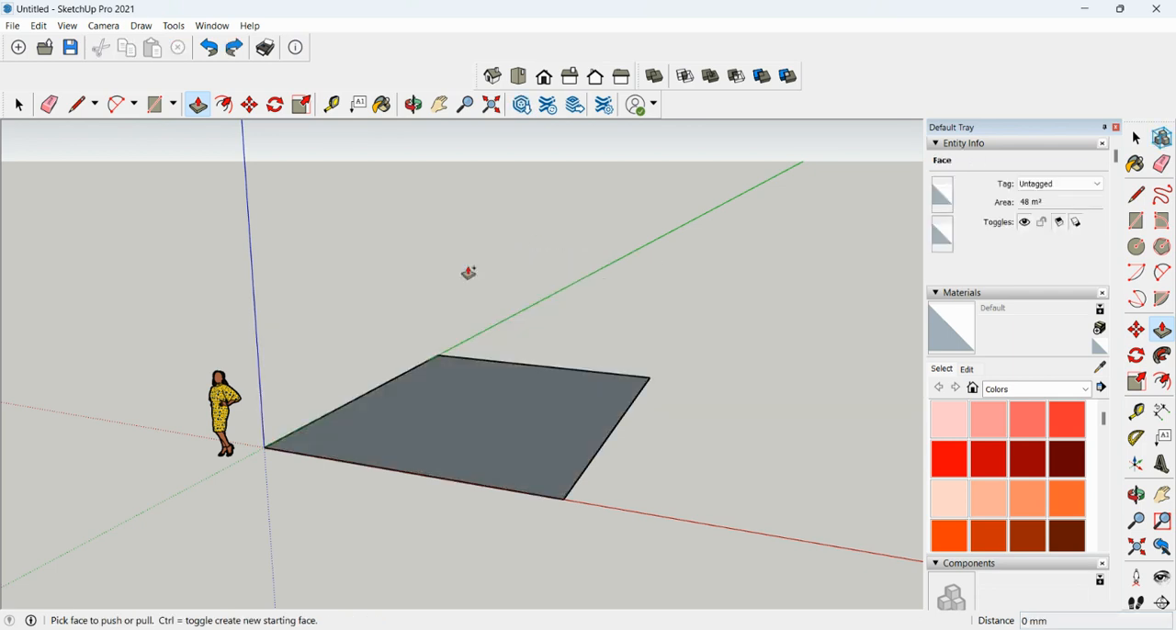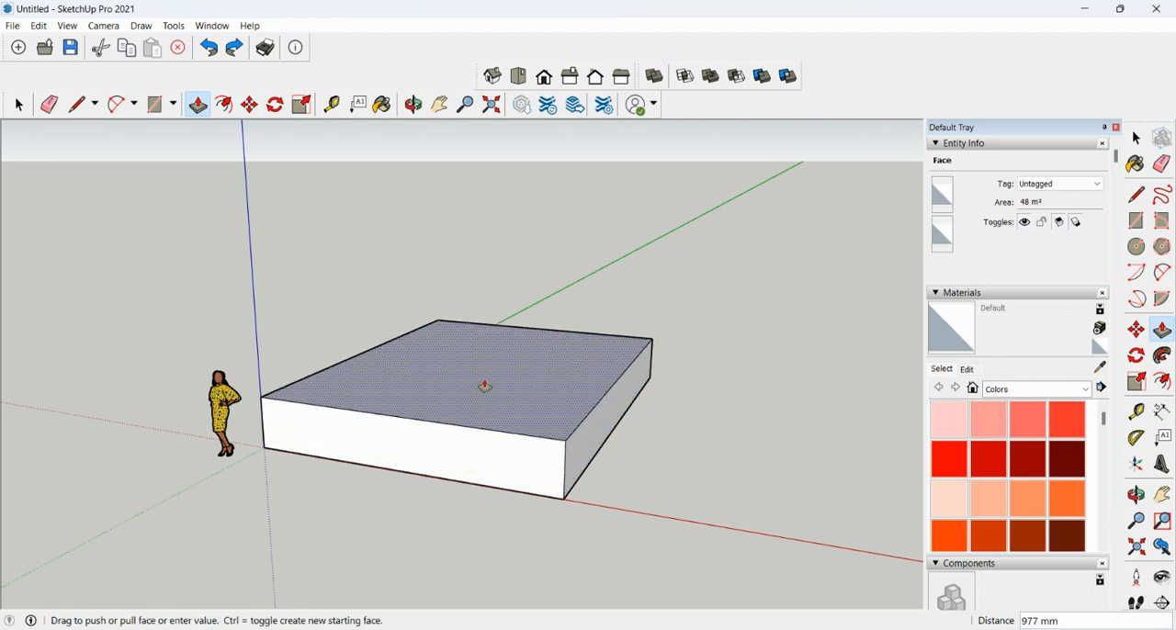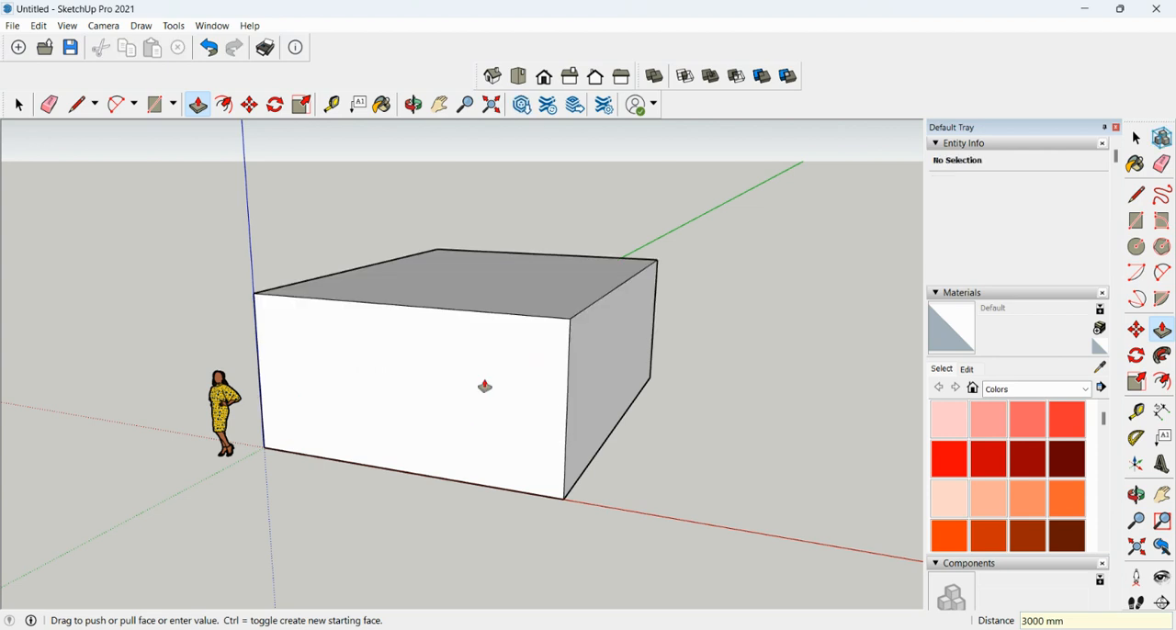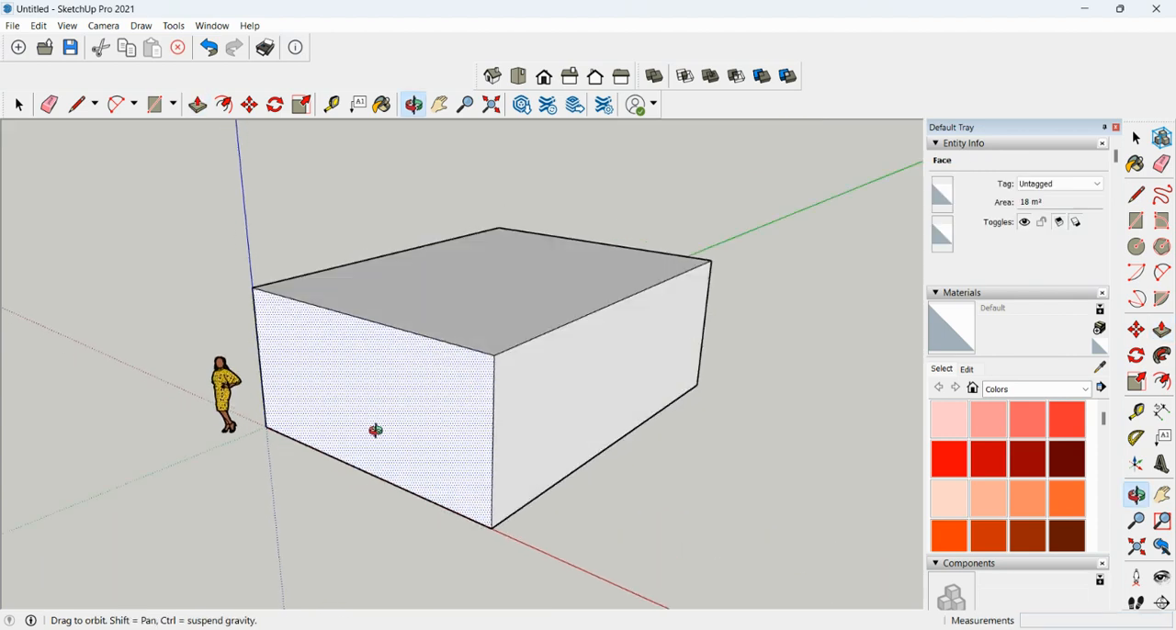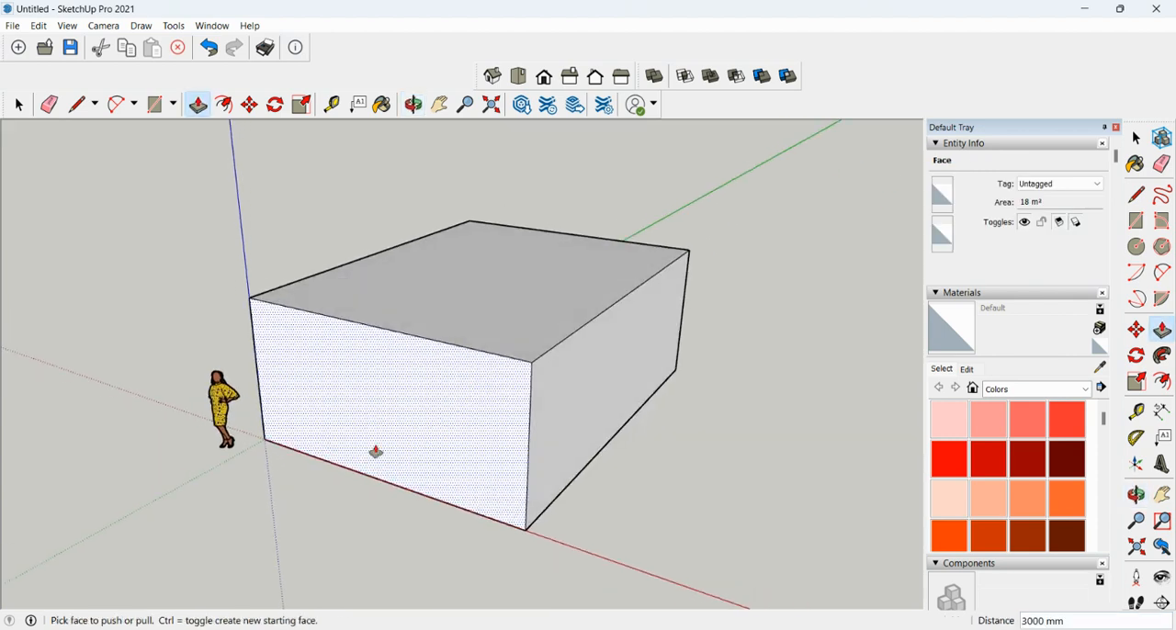I will undo again, sorry. Now click this and pull it up by 3,000, enter. So that is the height. Now let's try to do a roof. It will have a roof shape.